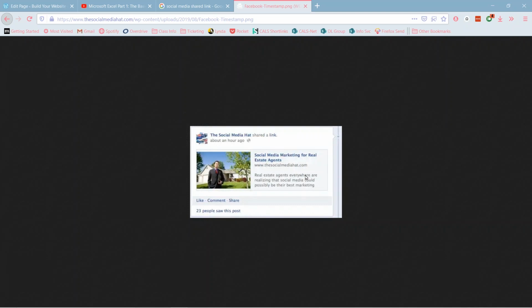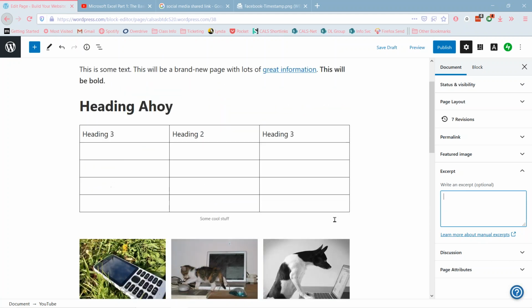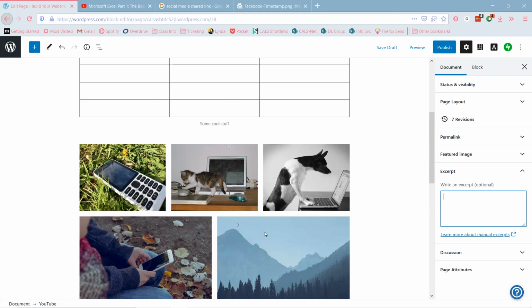By default, if you leave this excerpt area blank, what's going to happen is the social media site will just grab the first few words of your page or your post, whatever those might happen to be. If, however, you write something in this excerpt area, then usually those sites are going to actually pull out that excerpt instead. And so that gives you a chance to grab your audience's attention with some nice punchy copy.